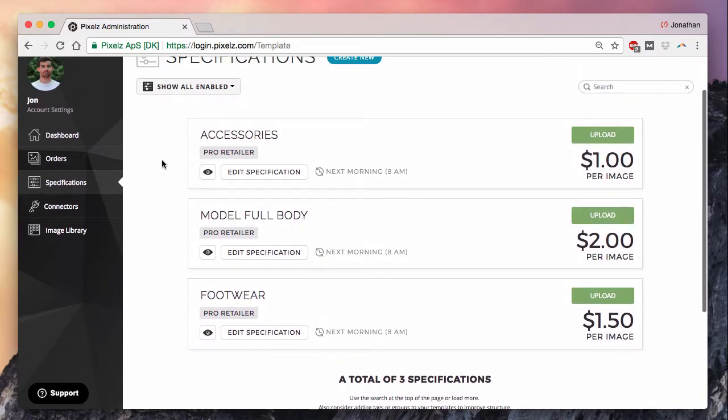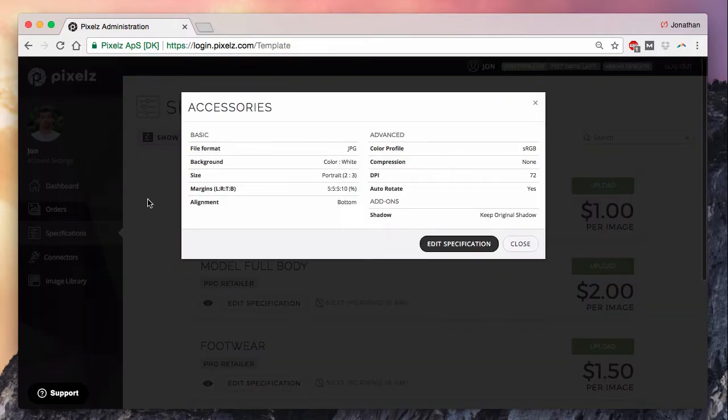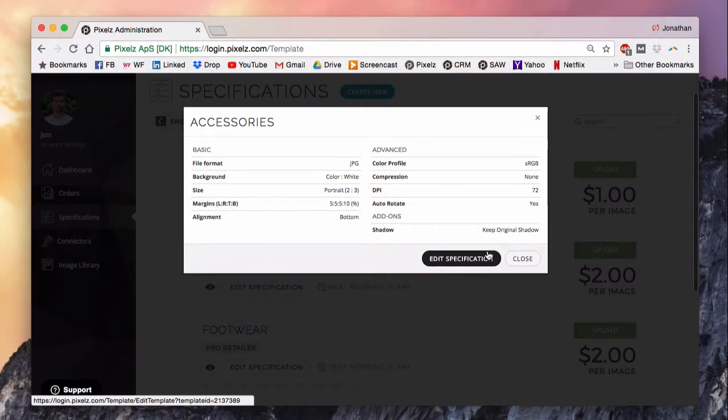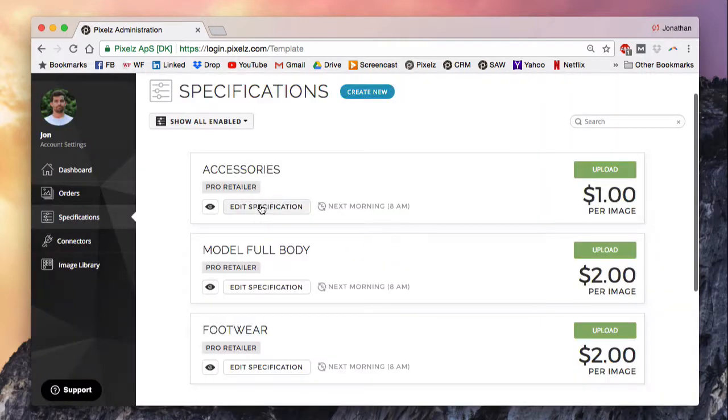So to get a quick overview of the settings on specifications, you can click the eye symbol here. And if you're a Solo user, you can click on Show More Info. You'll see the main settings and any add-ons here to the right. To go deeper and actually edit the settings, you can click on the Edit Specification button. You can find the Edit button here on this pop-up, and also here on the specification page itself.